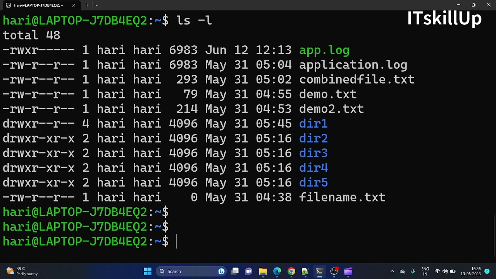To change the permissions of a directory, chmod. Here we want to give full permissions to owner. We want to give read only permissions to group. Read only means we need to give 4. And we don't want to give any permissions to others. That means 0. And we need to give the directory. We'll give dir5.